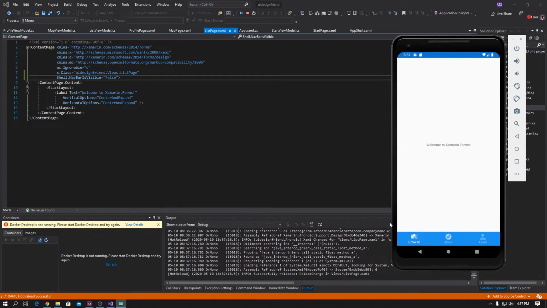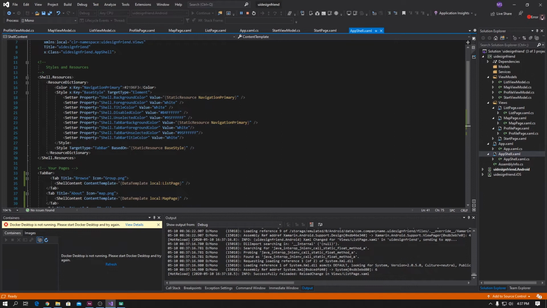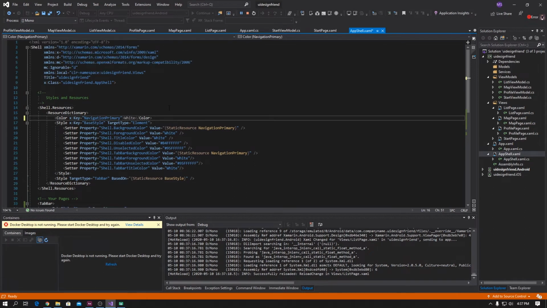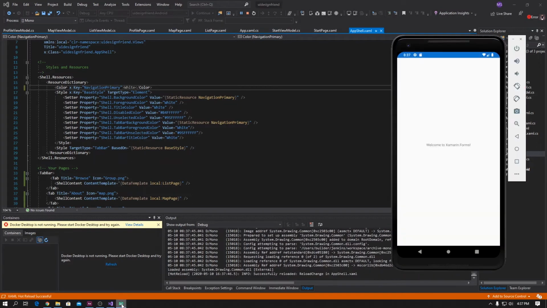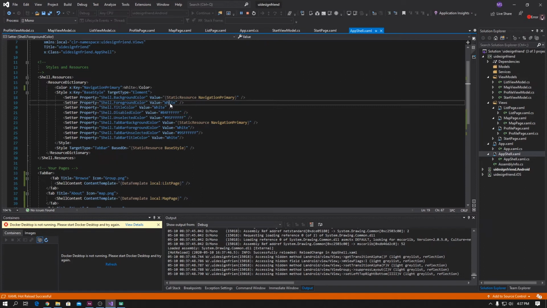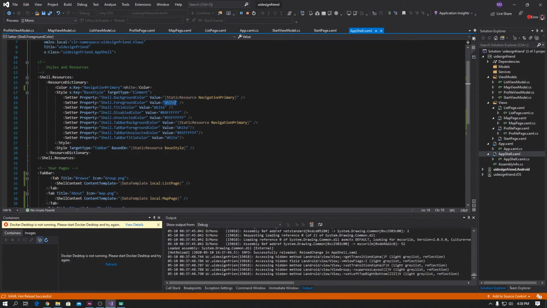And next we need to change the color. So go to app shell, and then you can see here the color for primary navigation. So I'm going to change to white, so it's already turned to white right now. And then we need to change the selected color. So selected color is white, so I'm going to change to, let's see on the design, so this one, we'll change the value.